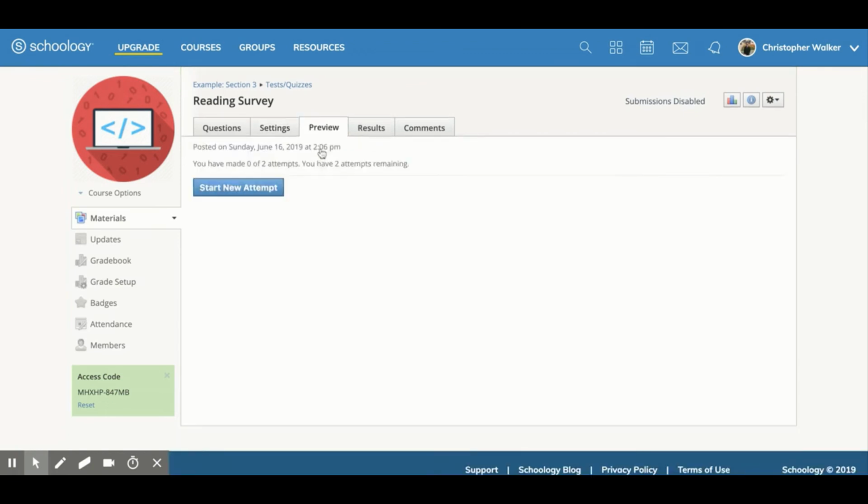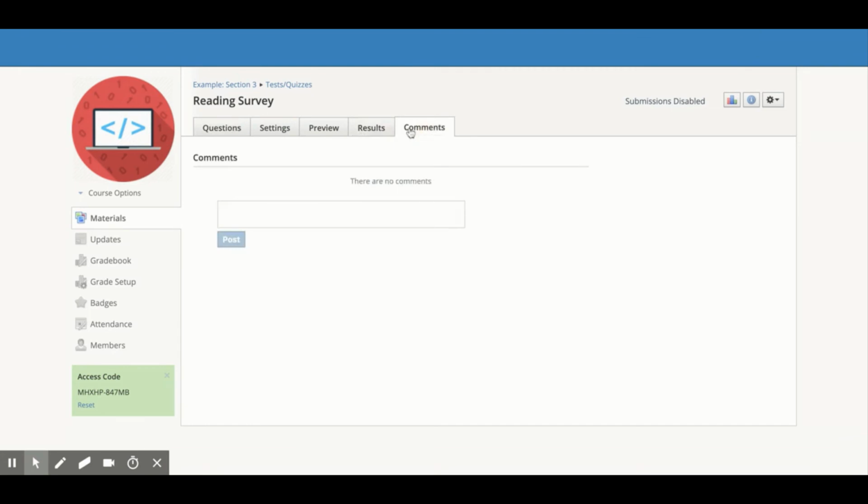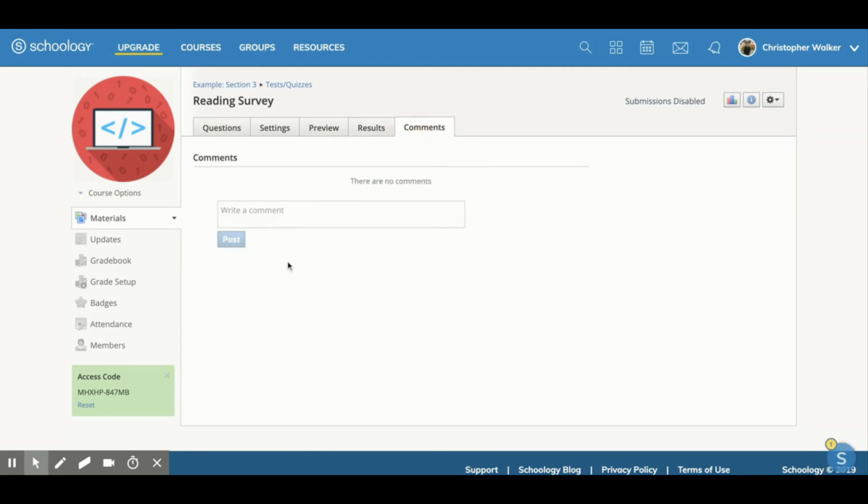Now I do have a preview option. Once I put different questions in, I'll be able to see a preview there and even start a new attempt. And then results, I can't click on really right now. It'll take me back to questions because I haven't filled any questions in. But once students start taking the test or quiz, you can see results right here. And you can also make comments as well.